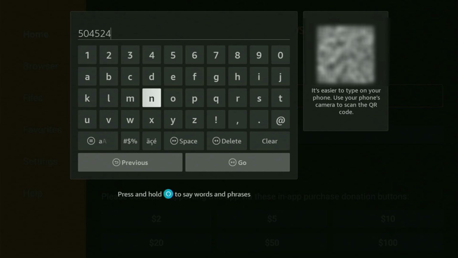504524. So once again, it's 504524. That's the code you have to enter.